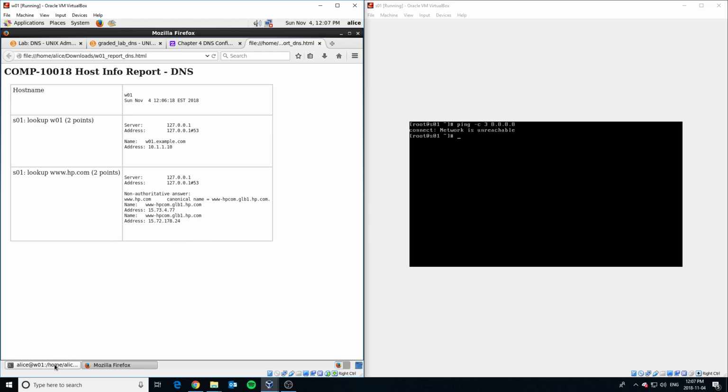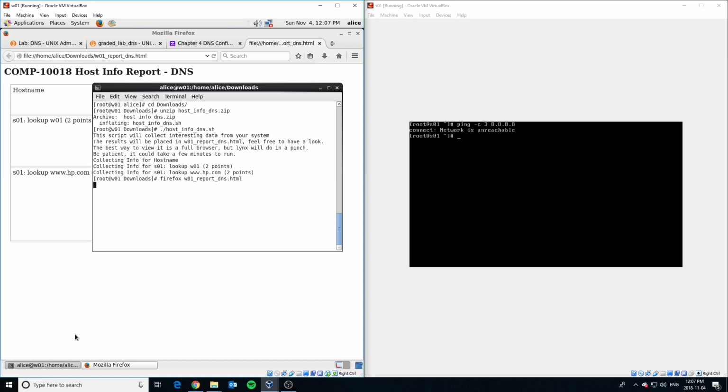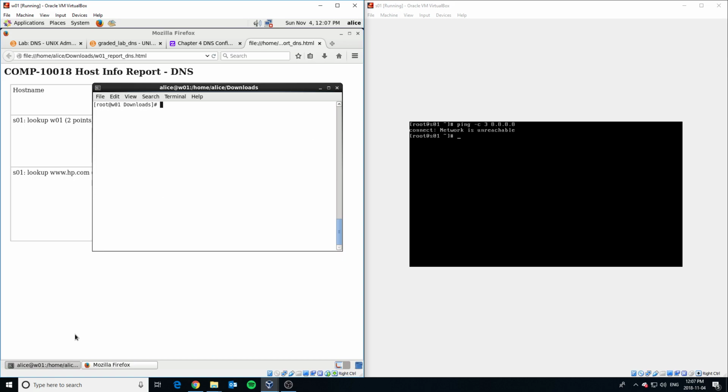But now we have to do it on SO1 as well. So what we're going to do is basically say scp host.sh. We're going to put that to root@SO1, and we'll put it in the temp folder. Admin pass. Go into SO1. We're going to go into the temp folder. Run the script.